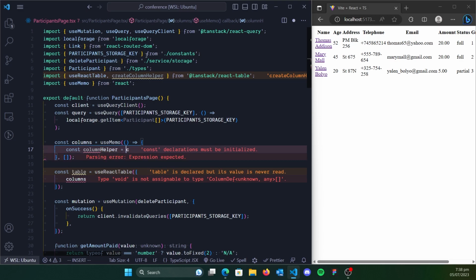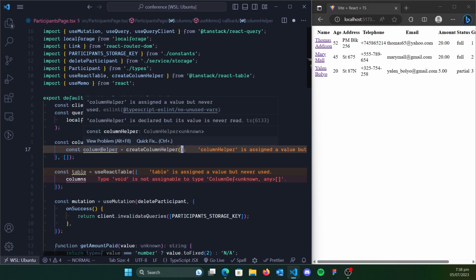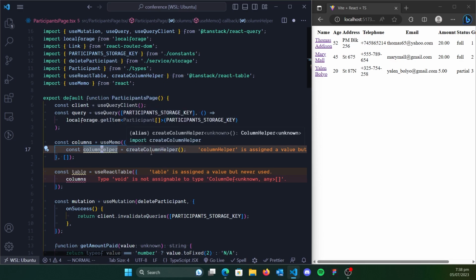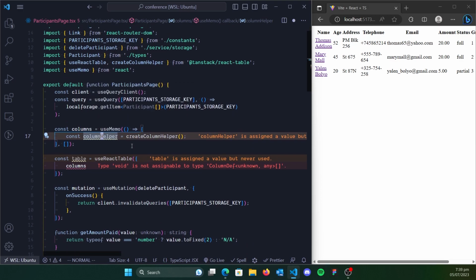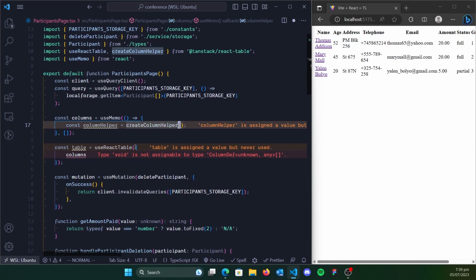So we call it the column helper. Then we have the create column helper. It's a function that returns an object that will help us to define our columns easily. And if we want a better type definition, the create column helper is a generic function, so we can pass in the type definition of the objects that we want to create the columns for. In this case, we pass in the participants over here.